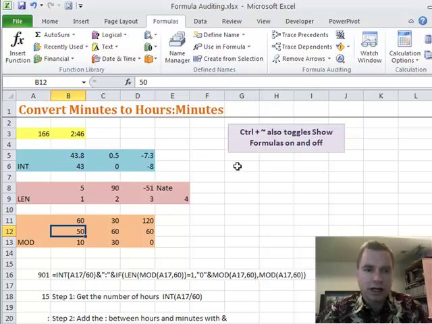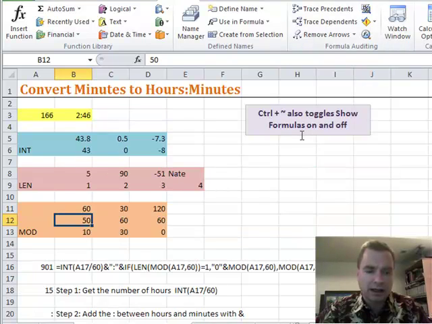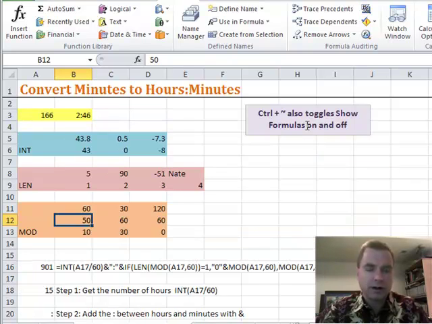And then I've got a note here that if you don't want to do this and you need to do it in a hurry, or you do this a lot, you can always do Control and the little tilde guy. Top left hand corner of my keyboard next to the 1 is where mine is, but that will turn your Show Formulas on and off. That one's easy. The other one isn't bad either.